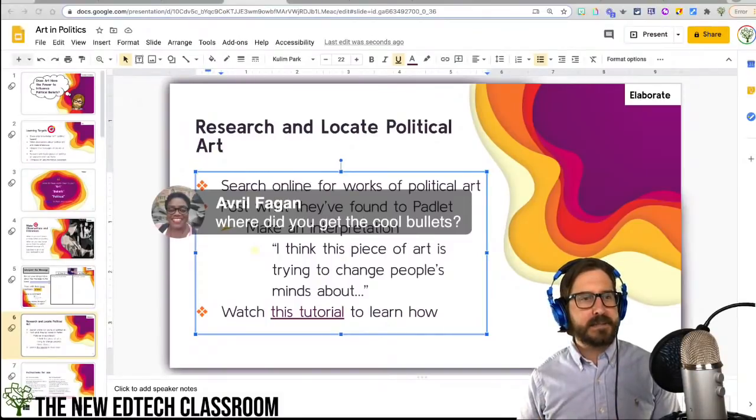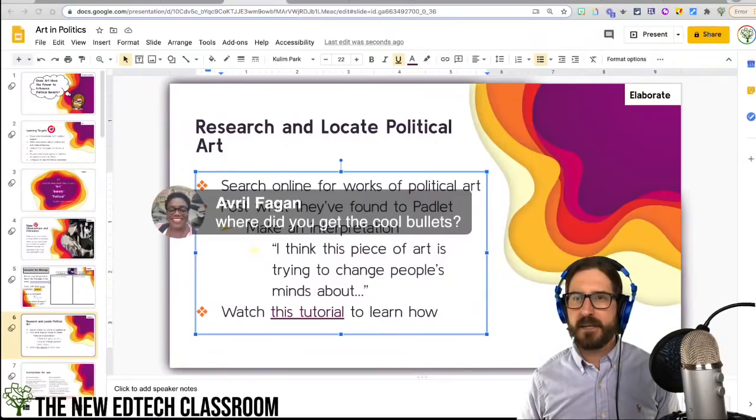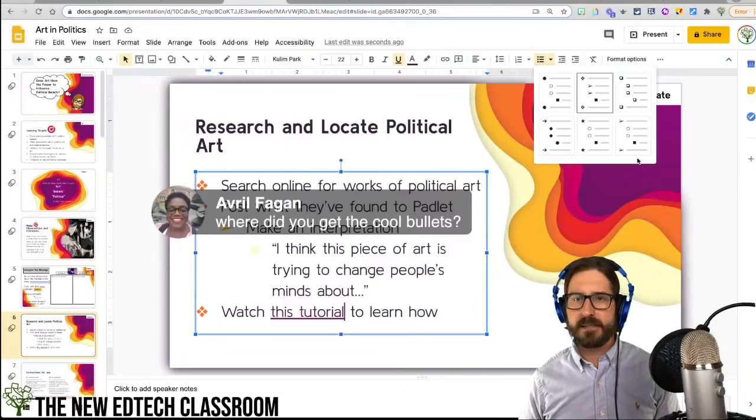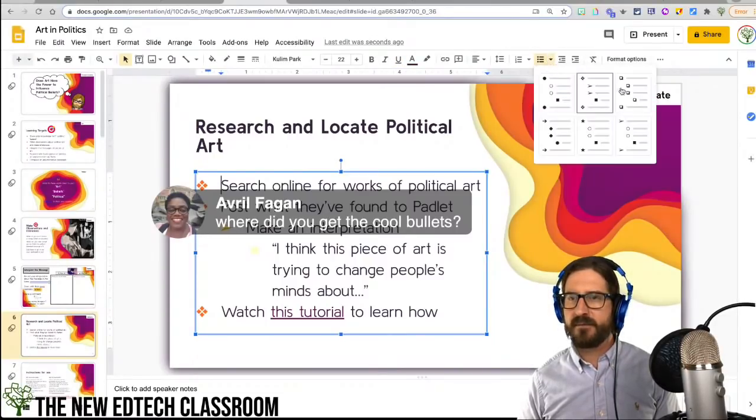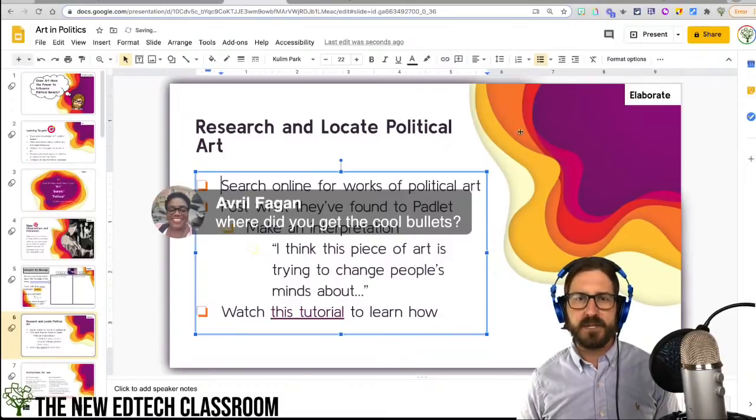Avril, the bullets are just up here in the bullets menu. So if you go down here to bulleted list, that just gives you some different options. So you'll see here that if I wanted to change it, you could change it to these boxes and stuff like that. So yeah, that's a place you can access some cool looking bullets.